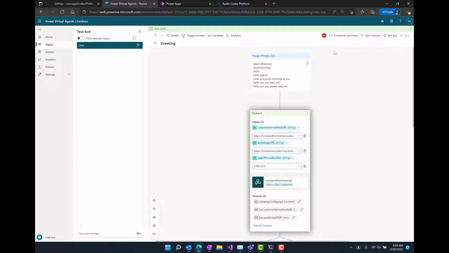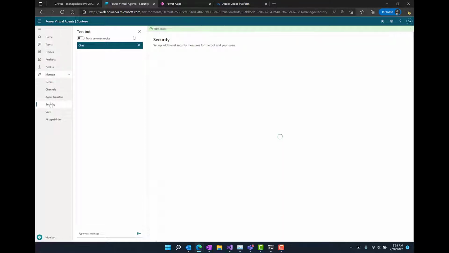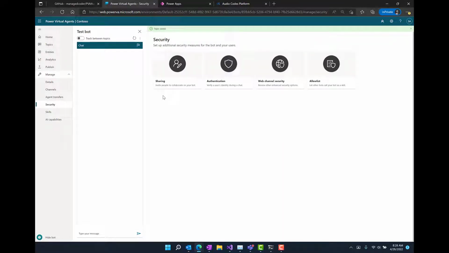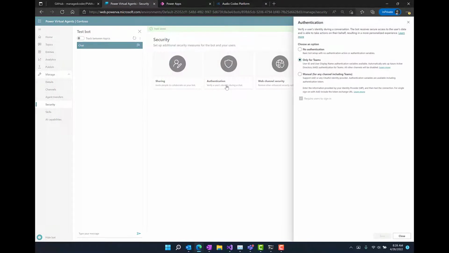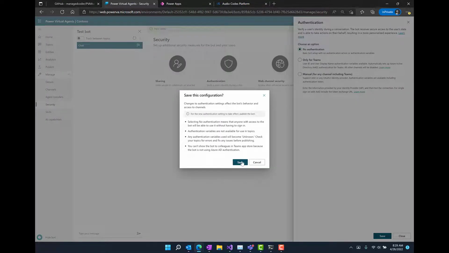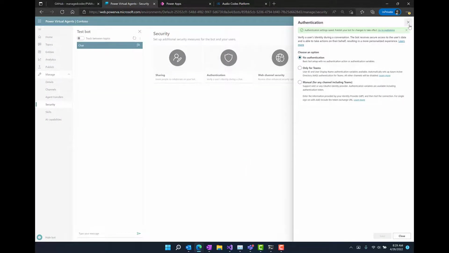Next, you'll need to check on the security setting for the assistant. So click on the Manage in the left nav, and then click on Security here, and now click on Authentication. For the purposes of getting started, set this to No Authentication, and then click Save, and then click Close.